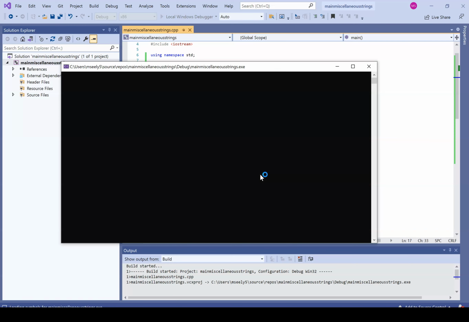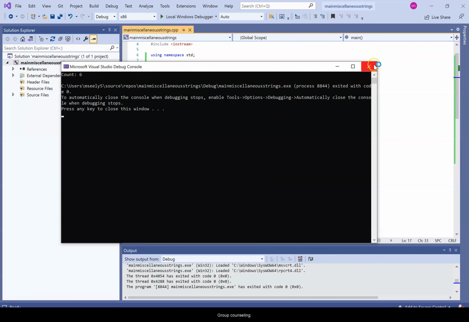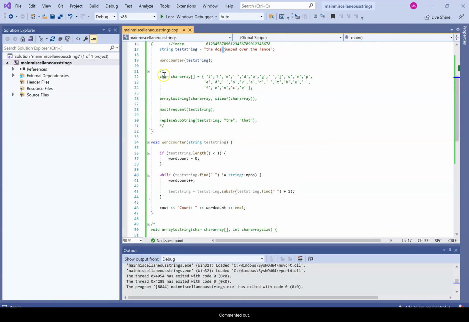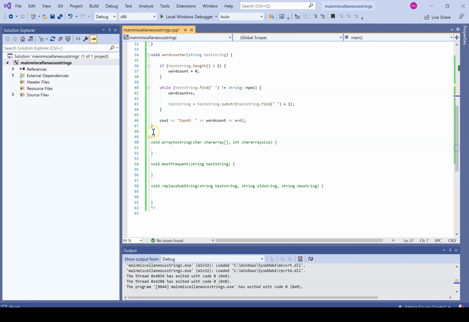Might be errors on this. Nope, count 6. I just thought there might be errors because I've got these methods that are all commented out. Alright, so what do we got here?